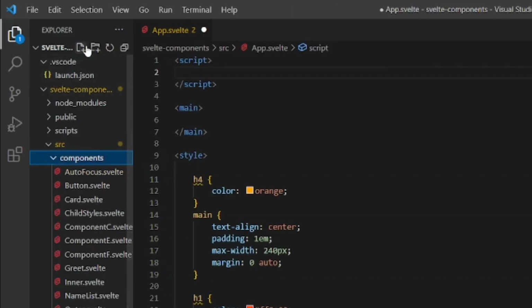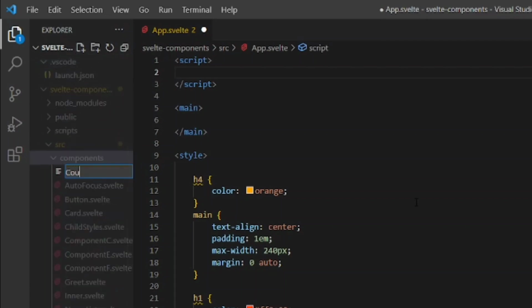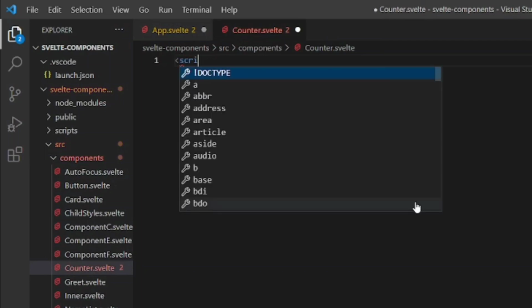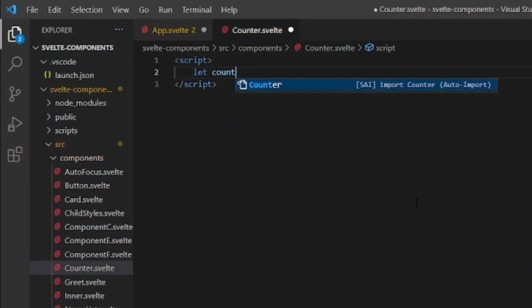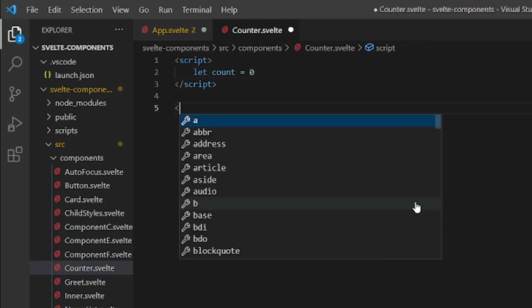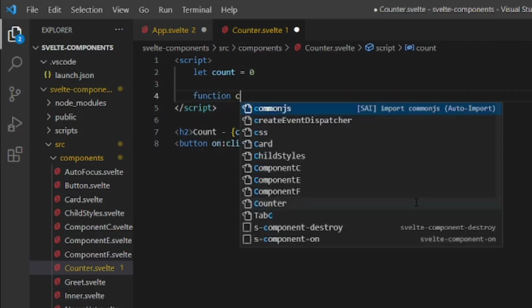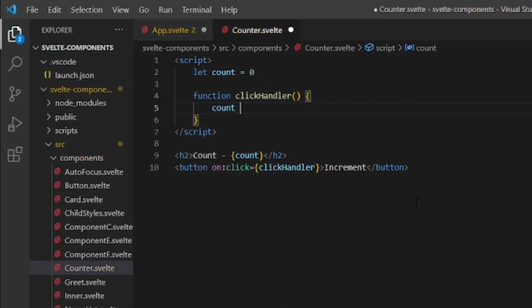In the component folder, I'm going to create a new file called counter.svelte. Within the file, I'm going to implement a simple counter. Add a script section, declare a variable called count initialized to 0. In the markup, let's display the count value as "count" within curly braces. Let's also add a button to increment the count value. So button, the text is Increment, and on click of this button, let's add a handler called clickHandler. Define the function in the script section, so function clickHandler, and within the function count plus equals 1.